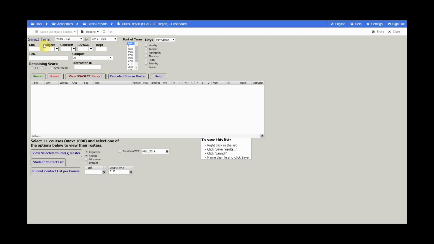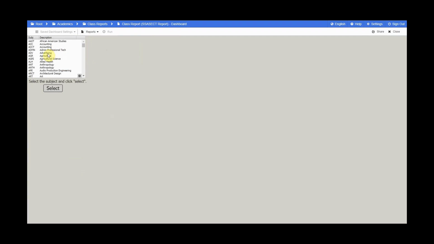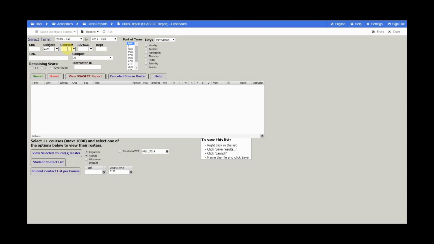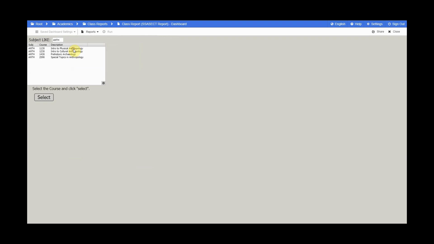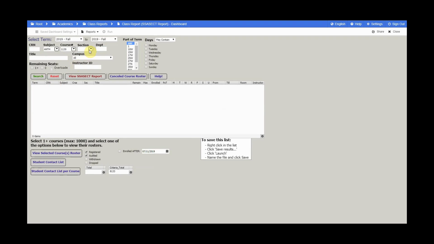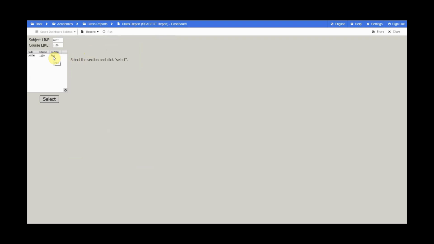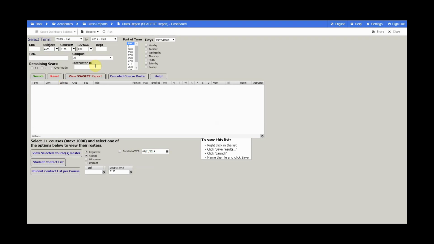You can select a course code through the subject, followed by a course number, and followed by any sections. You can also search for all the courses within a department if you enter your department's abbreviation.